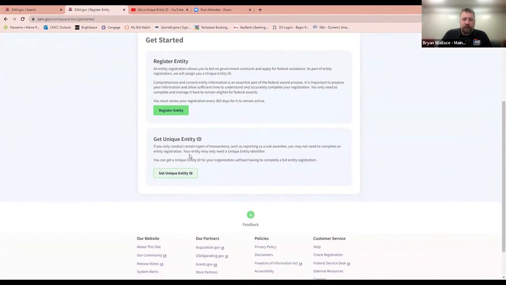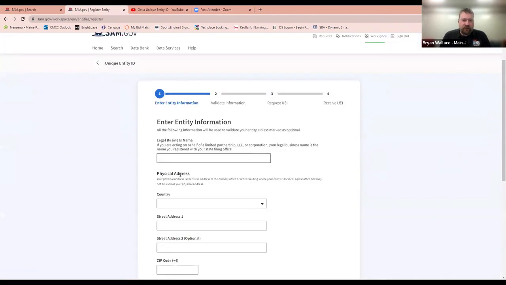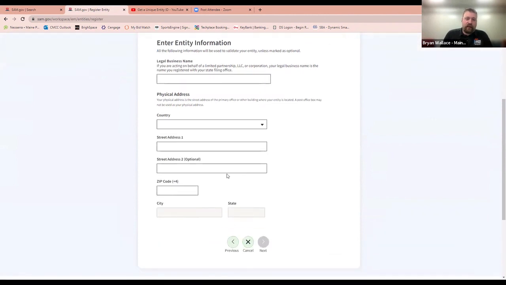But requesting a unique entity ID, that UEI, is really all folks need to do for the MTI Prime Fund. And then if it's not able to find you, just create an incident. That's the best advice I can give you for the time being.